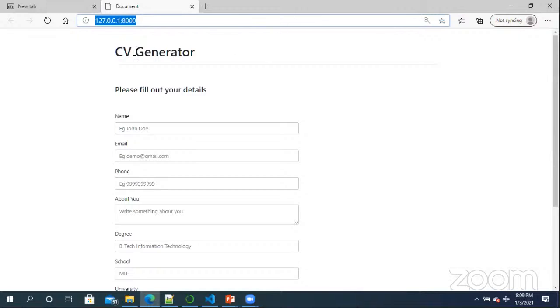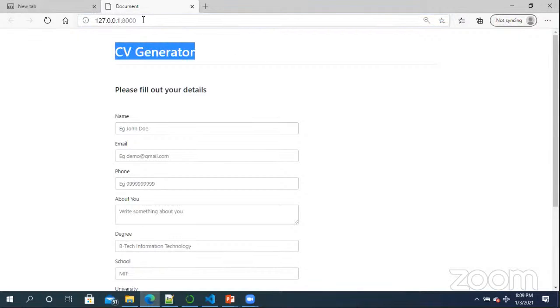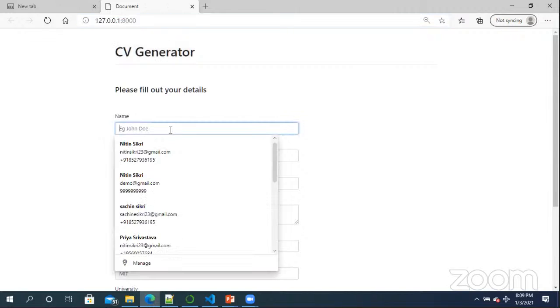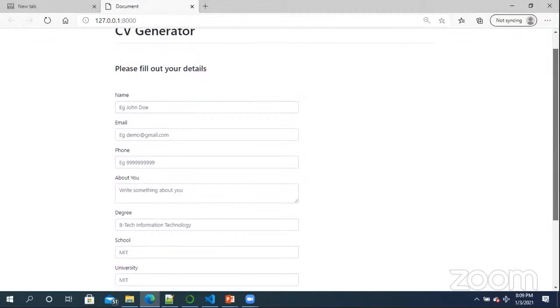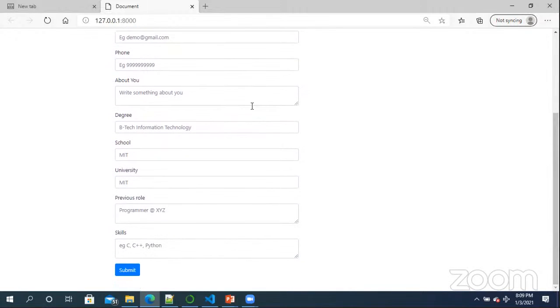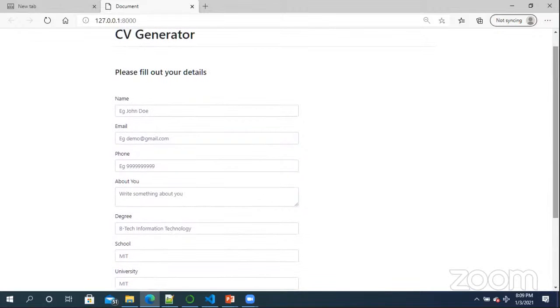So you can see this is a CV generator. We are going to give this URL, which is on my local system, but when we host it in the cloud, we will give this URL to job seekers or anyone who wants to share a CV. Here we are asking for some details from the job seekers: give your name, email ID, phone number, about you, degree, school, and all these details, right? Normally what we need in our CV building process.